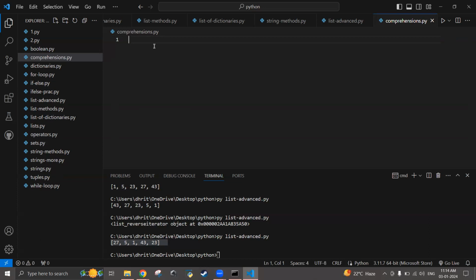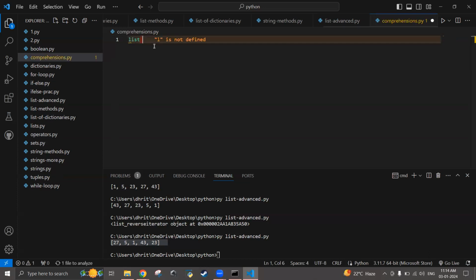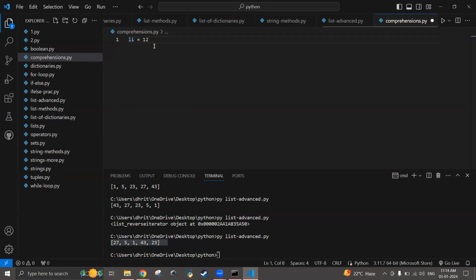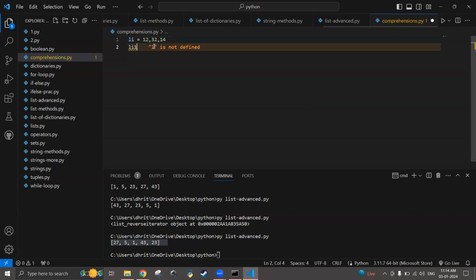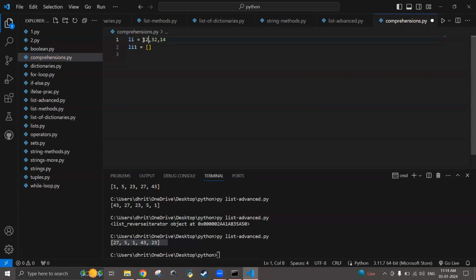What we do here is we have a list, let's say, where we have some data. I want to create a new list from this data. What do I do? I take an empty list like this, let's say li1 is equal to empty. And then I want to multiply 2 to all these numbers, and then store the data in this list.